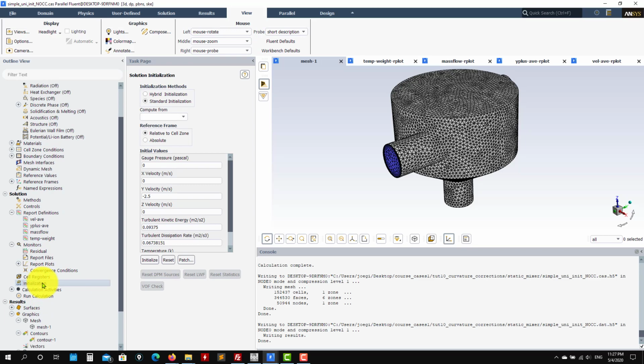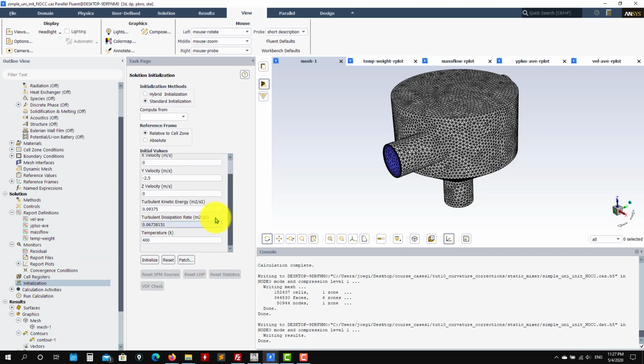Let's initialize. The first run uses the uniform initialization method, and then we are going to play with non-uniform hybrid initialization and see the influence. So here let's use these values. See that we're computing from the inlet, the hot inlet, the one with this velocity and this temperature. So let's use a uniform initialization all around. Initialize.